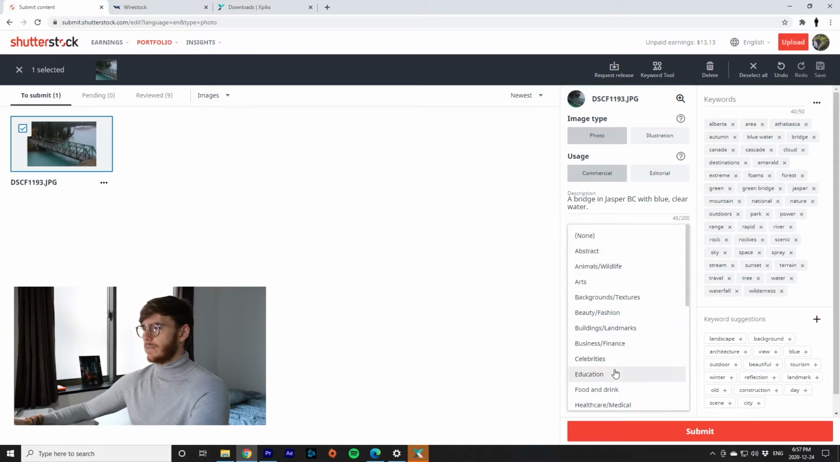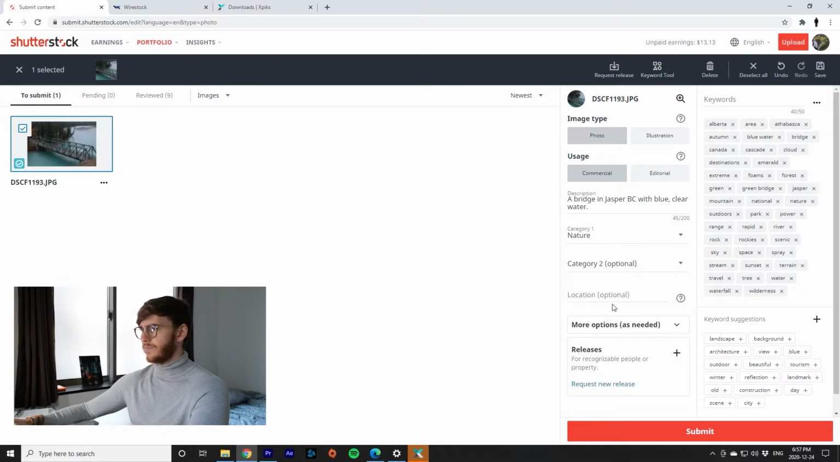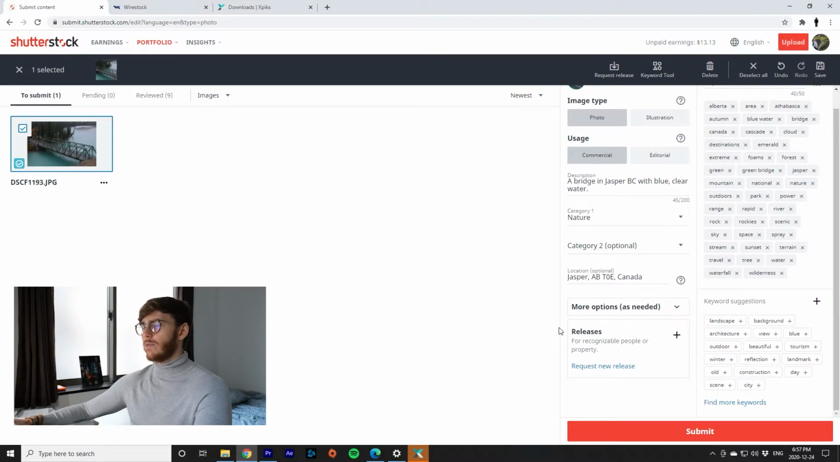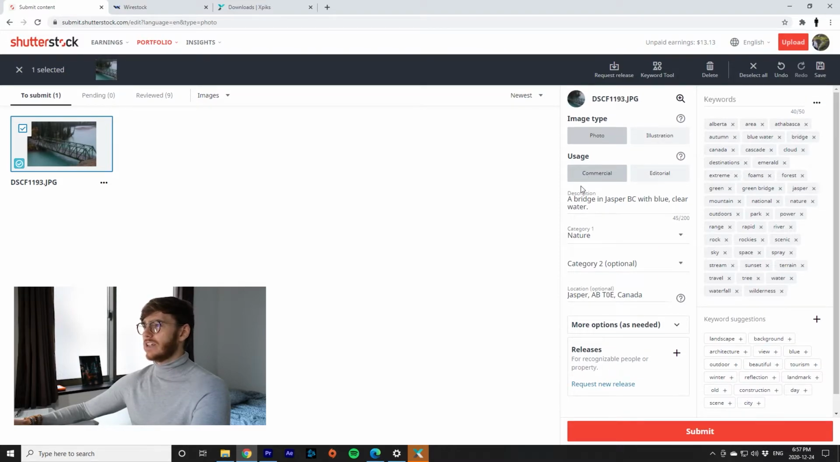So what I'm going to do is make a nature category. And I like to put the location just to help people find it if they're looking for Jasper, BC. And then if you have a picture of people or property, you need a release. So if you have a model in your photo, you'll need them to sign a release and attach it here. This is a commercial photo. There's also editorial. If you want to know more about the two, you can click the little question marks and you can find a lot of resources on Shutterstock.